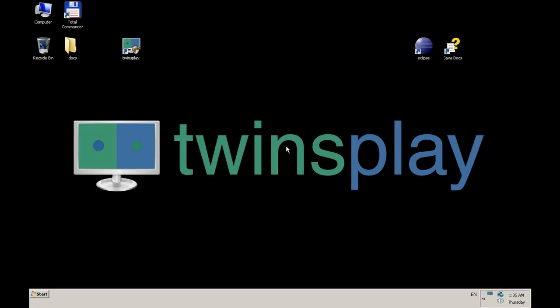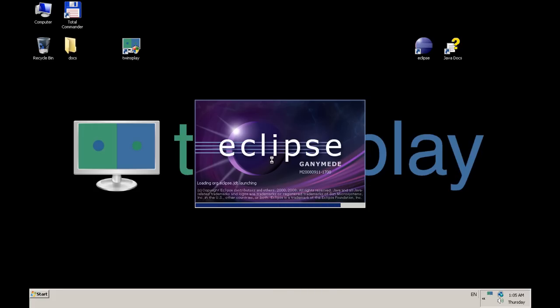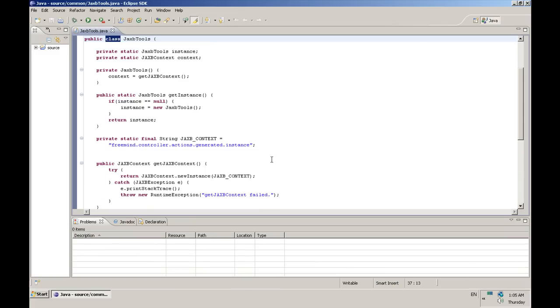Hi, let's see how you can be more efficient and more productive by using twinsplay. We are going to start by opening an editor, and as we can see, the code is here on the left, and here on the right is just a huge white space which we do not use.